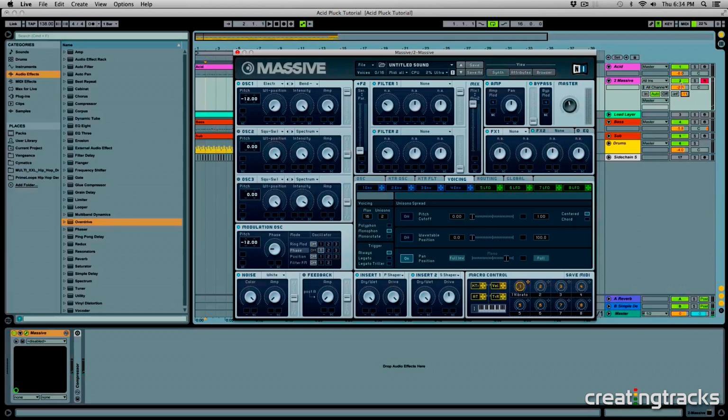All right, so this still doesn't sound anywhere close to an acid sound. So let's pick a double notch filter, bring down the resonance, increase the cutoff to a little over 12 o'clock, and then turn on the EQ and increase the high shelf.